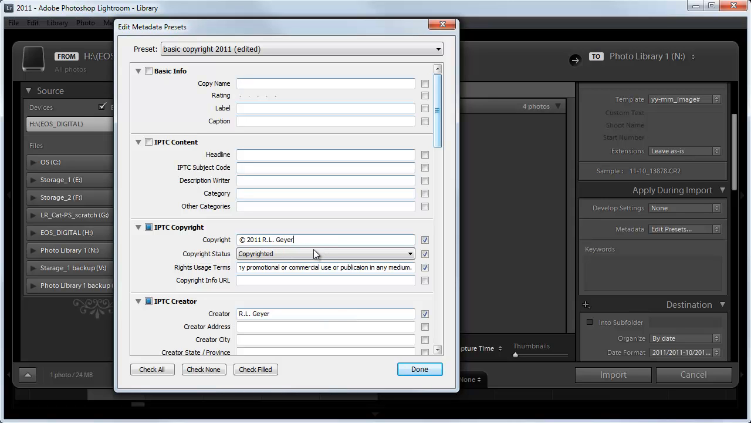So, copyright 2011, and your name, and then copyright status, this is important, make sure it says that it is copyrighted. And then under rights usage terms, as I said, I am not a lawyer and I do not know what would be appropriate here, but what I say is written permission required for any promotional or commercial use or publication in any medium.